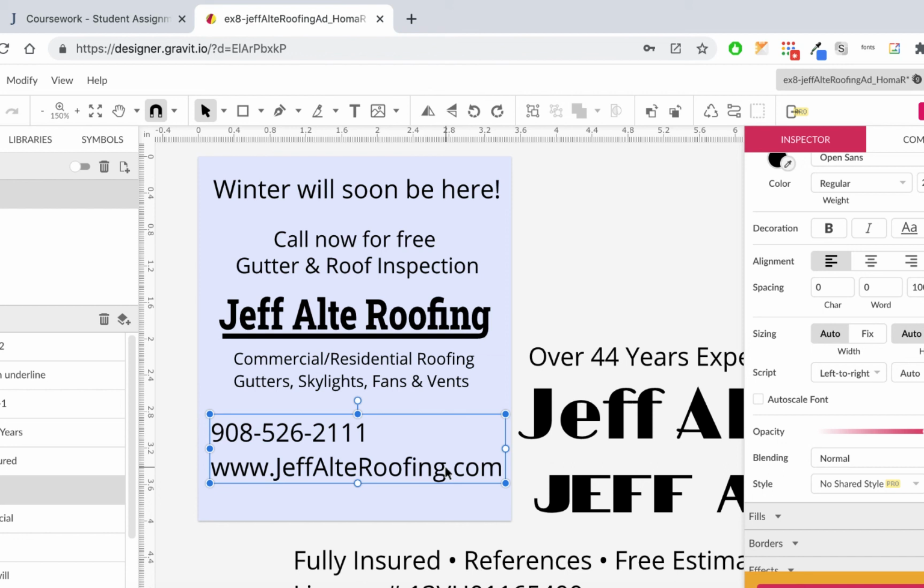All right, so I've done enough talking on this. Go to it. This is ex8, and this is our roofing makeover.